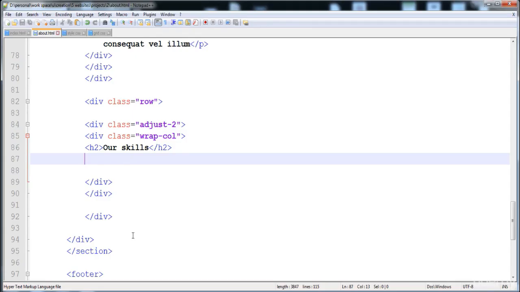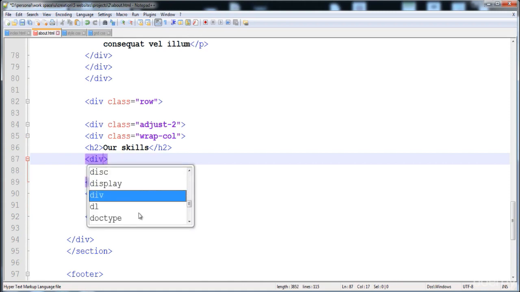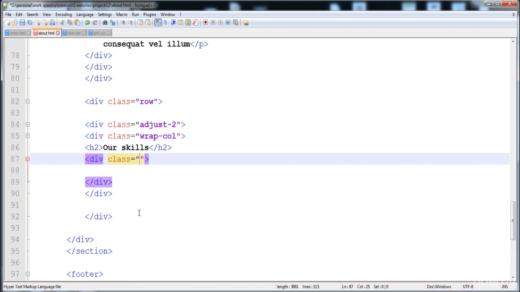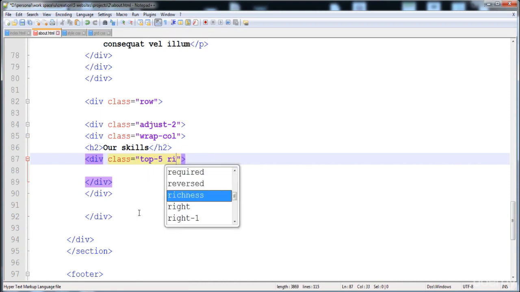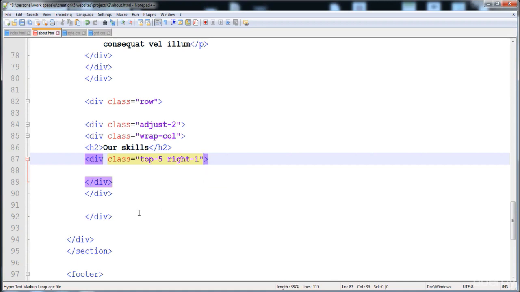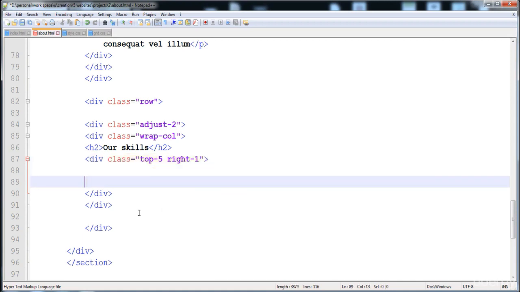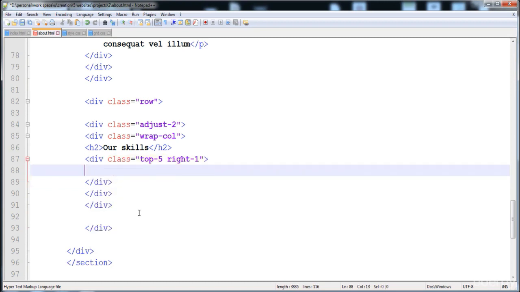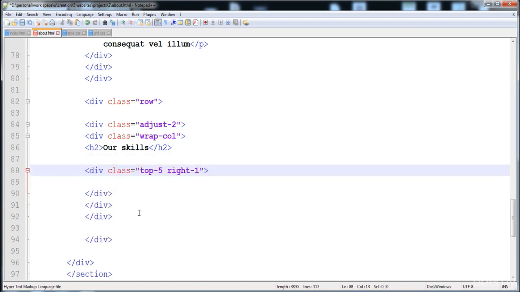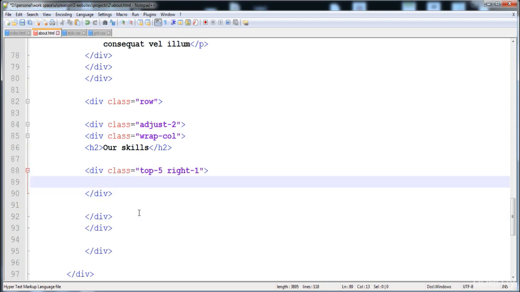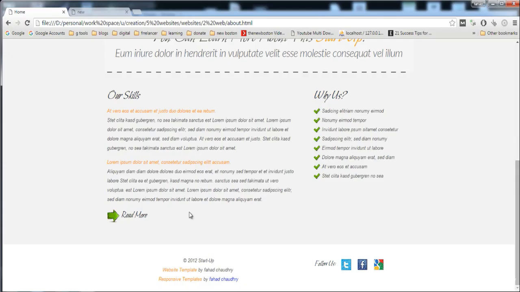And now here we have to create all of this text in a single div. So now here I'm gonna create a div, and give it two classes. First is top 5 to give it the space on the top side. Here is the right one to create a margin on the right side. Here is the div, and now this right one class creates the margin here.